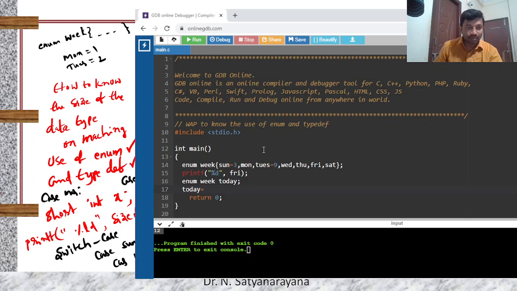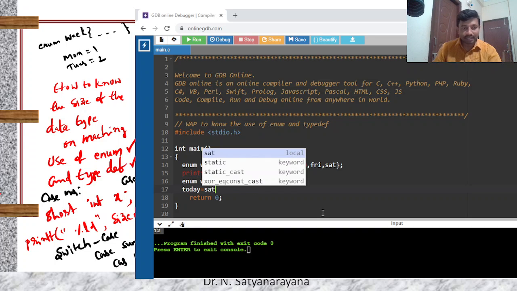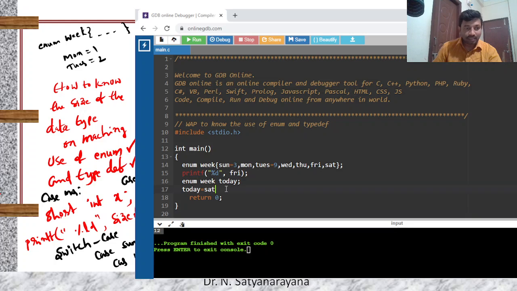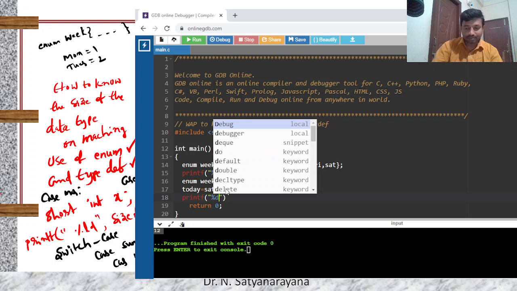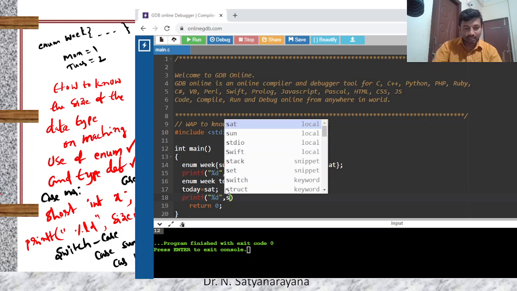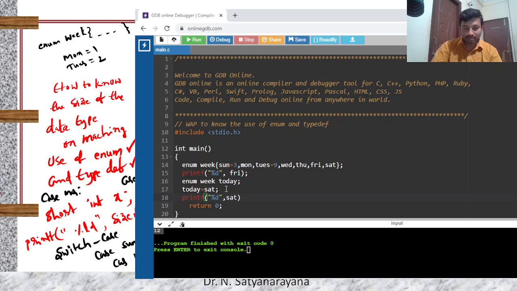But this today you can assign only the predefined set of values. So no other value will be taken. I can assign to today, let it be Saturday. Fine. And then if you print that, what would be the value? Printf percentile d, comma, say Saturday, right? So let me run it.